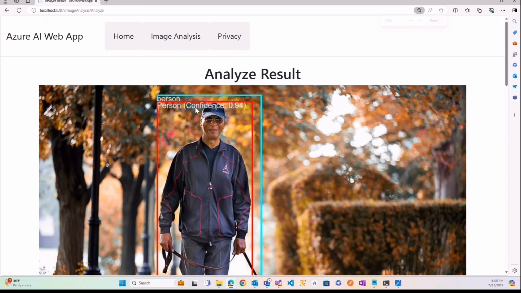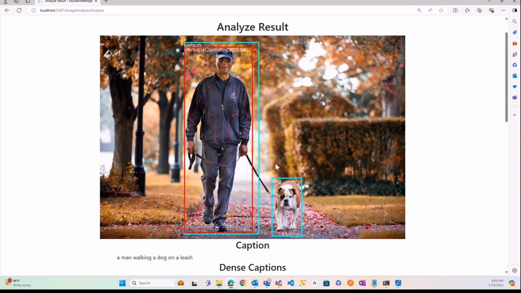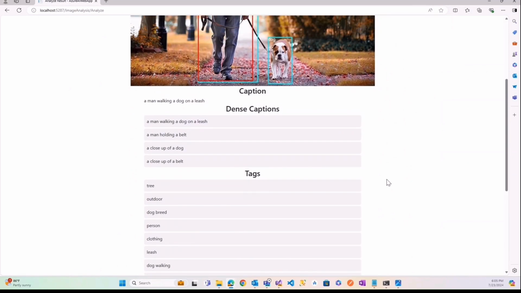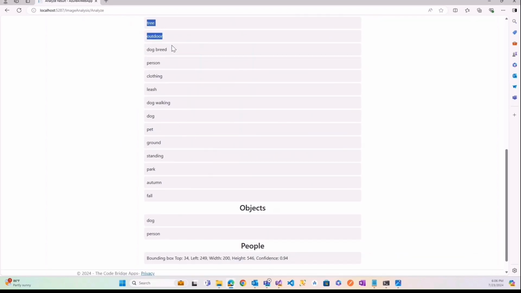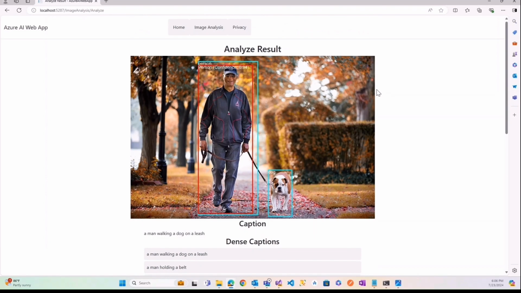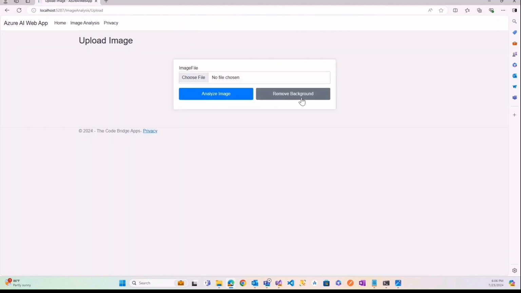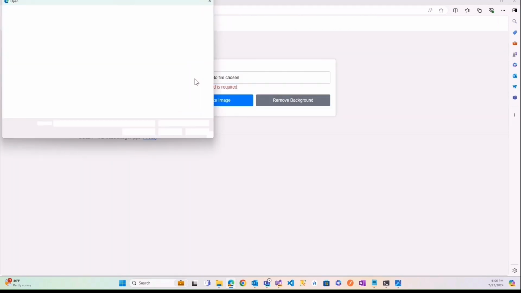It detected a person with 94% confidence of its detection. Also, it found a dog in the image. Looking at the details of the image according to the AI Vision Service, it captioned it as a man walking a dog on a leash. It also gave the dense caption of other observations in the image. AI Vision also provided a bunch of tags to all items detected in the image. Objects detected are dog and person, and also the people.